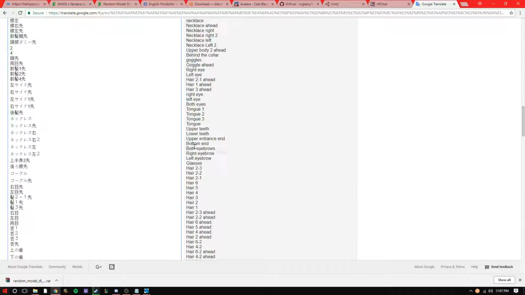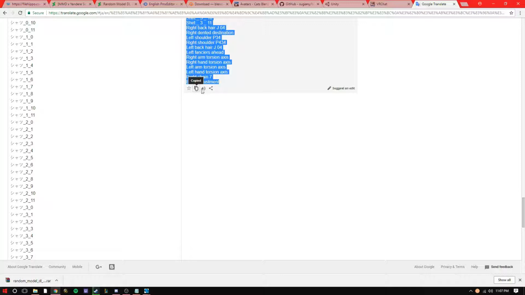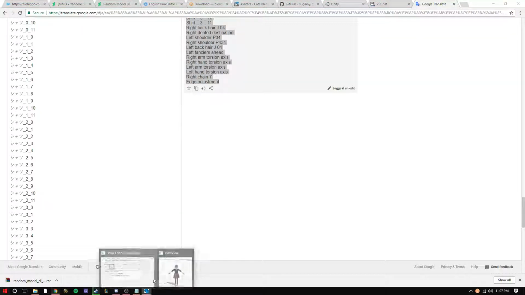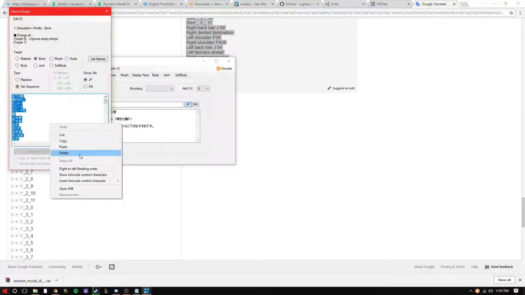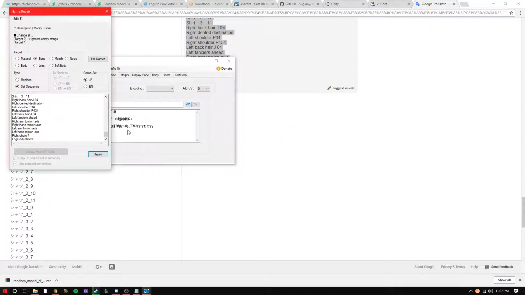All right, it's gonna show everything translated over. Scroll down to the bottom on the right side, the grayed out panel. Copy it. Head back here and paste it. Hit repair, yes, and okay. And then you do that again for morph.